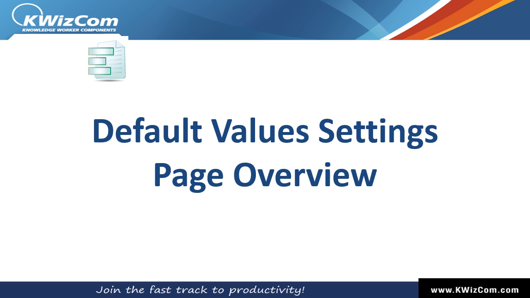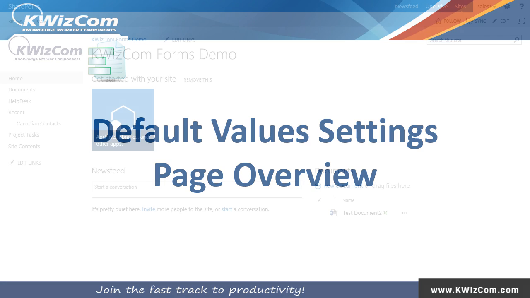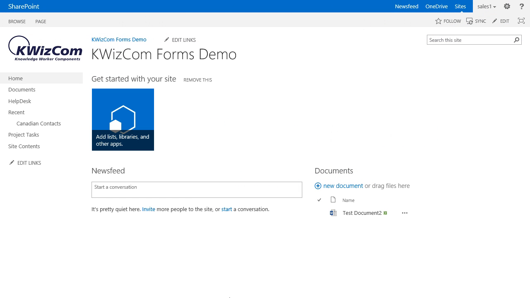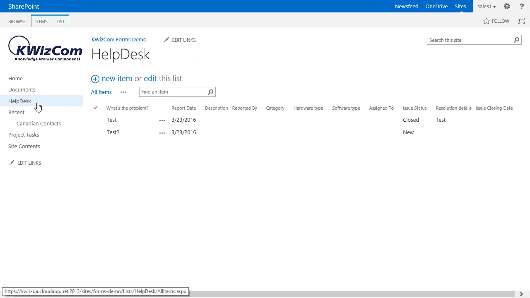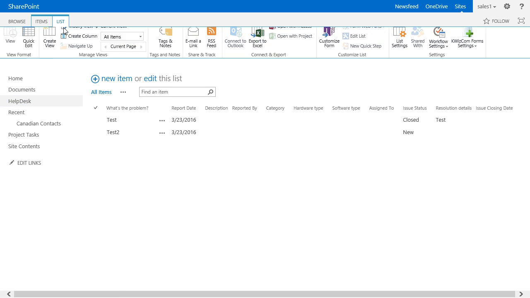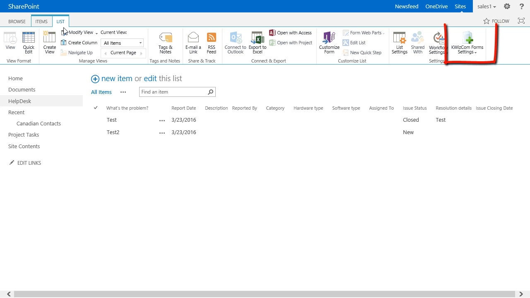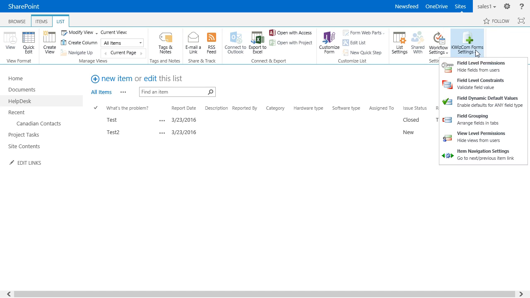In this video, we will do an overview of the Dynamic Default Values settings page. To access the Dynamic Default Values setting page, you simply navigate to the list on which you wish to customize the form. In our case, this list is called Help Desk, and from the SharePoint ribbon in the List category, we have an icon for KWIZ Forms settings. Click on the drop-down, and the Dynamic Default Values is the third option.